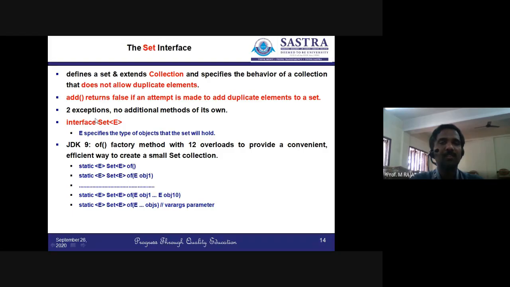The Set interface defines the two exceptions with this general form, skeleton interface Set of E. The set can be applied for different objects. Here also, some overloaded versions of the factory method of are available.